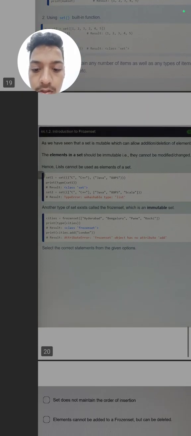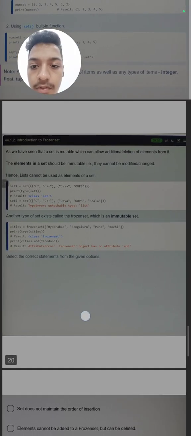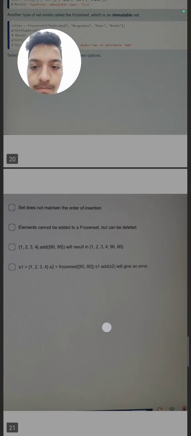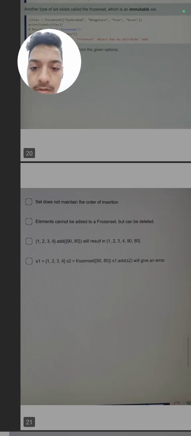So next is introduction to frozen set. As we have seen, the set is mutable, which allows addition and deletion of elements from it. The elements in a set should be immutable, which means they cannot be modified. So this is frozen set, which means that sets are mutable but the elements are immutable. Another type of set exists called frozen set, which is an immutable set. So frozen sets are immutable sets, but normal sets are mutable. So you have to choose the right option from this.